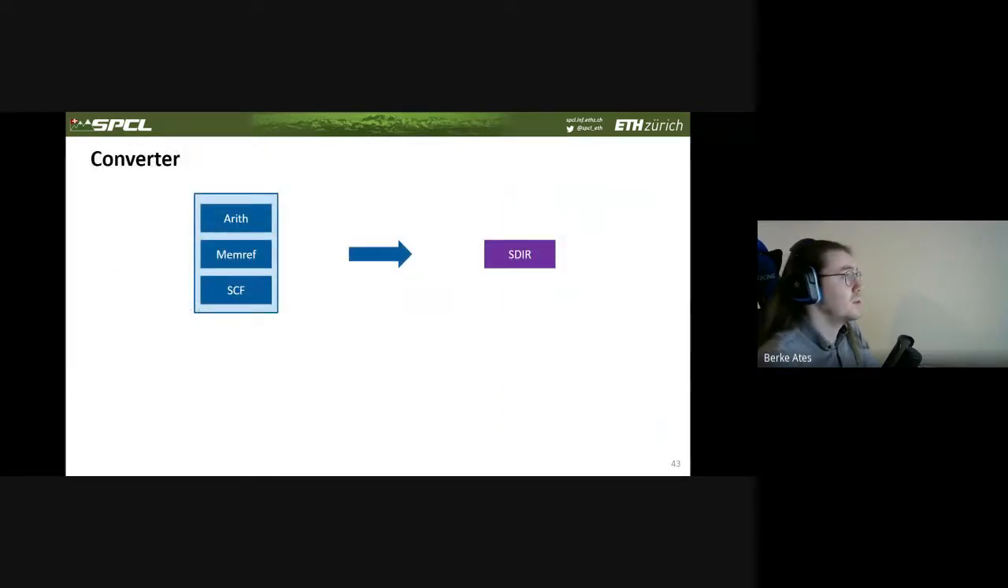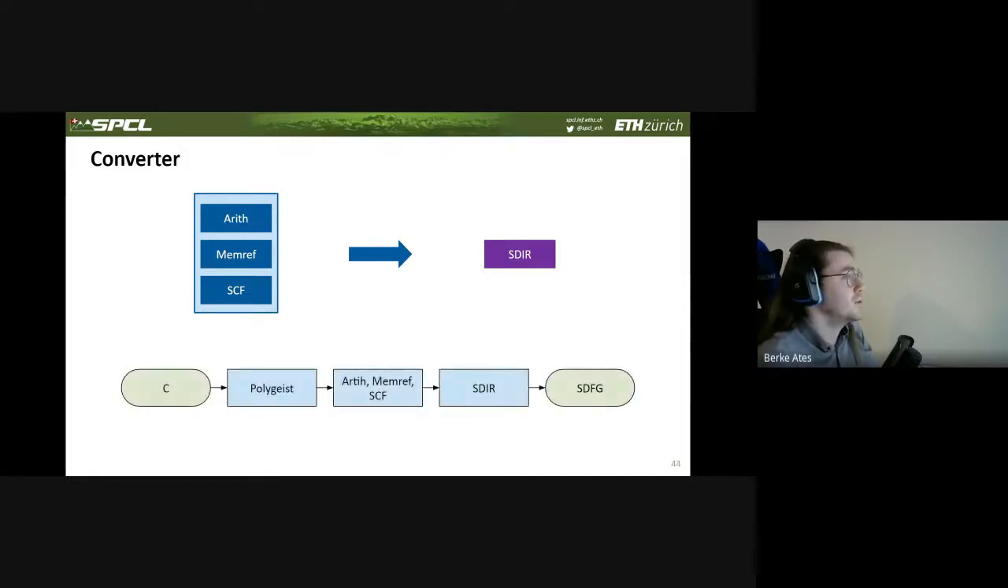Additionally, we also implemented a converter that converts the Arith, memref, and SCF dialect to the SDIR dialect. We chose those three specifically because Polygeist primarily emits those three dialects. Our plan was to use Polygeist with our converter in order to get SDFGs from C code, which creates a new optimization pipeline for C and also eases performance evaluations. Now let's look at how the converter works.